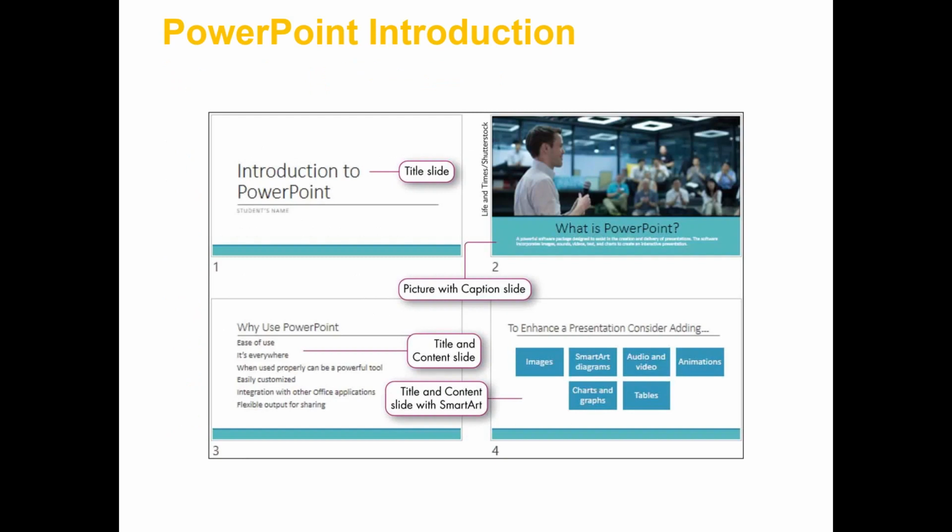PowerPoint is the leading presentation software used across the globe. It includes tools you can use to create dynamic, engaging, and professional-looking presentations. A PowerPoint presentation, also referred to as a slideshow, is a collection of slides. The slides are referred to as a deck of slides because of the ease at which they can be shuffled around like a deck of cards.